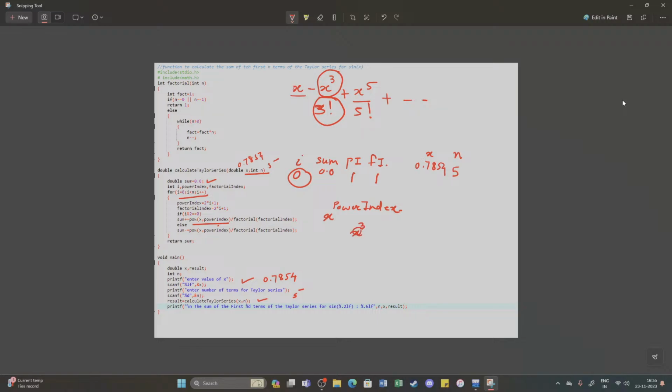So x is what here? 0.7854 cube upon factorial of, suppose 0 it is. So factorial of 0 will be always 1. And suppose it is also 0. So x will be getting plus. Again, next time what will happen?